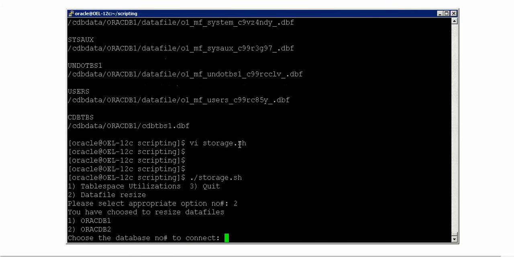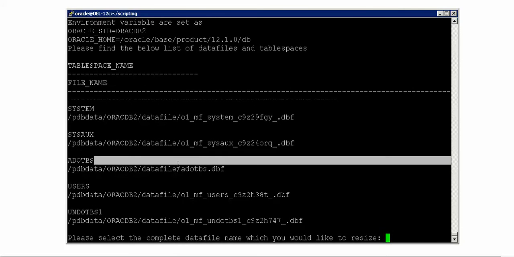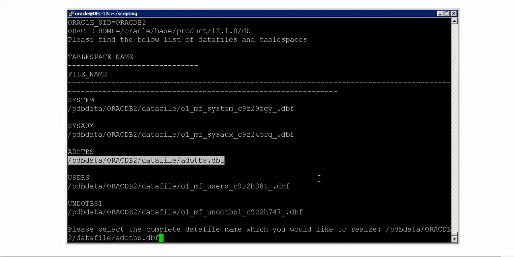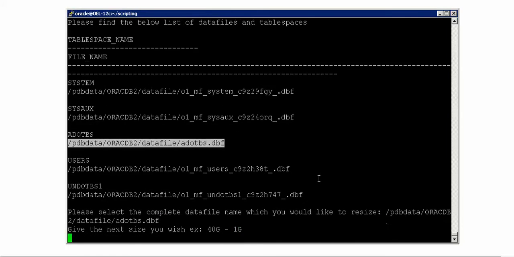Table data file resize. This is the second database, and I wanted to resize this ADO TBS. So I'm giving the complete name. Now it is asking what should be the size. Okay, I wanted to resize it to 1 gig. Now what is happening? Let us see. In the background, it is running the alter database datafile resize command in the SQL prompt. Let us see until we see the output on the screen that the data file has been resized. Let us wait for a while, because it is 1 gig, it has to pick up from the space.